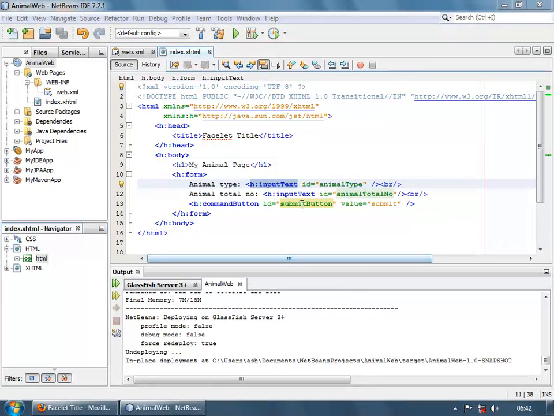So you may be thinking, why use these tags? Why can't you just use HTML tags? What's the benefit of using these JSF tags? So let's consider an immediate benefit.